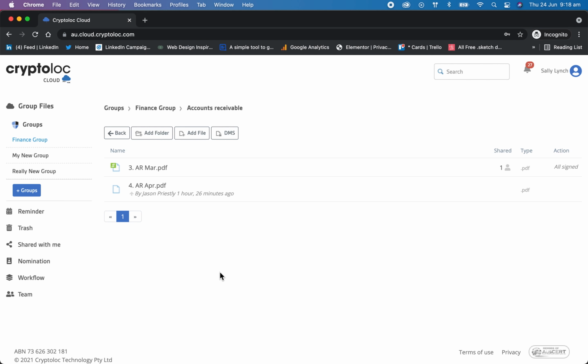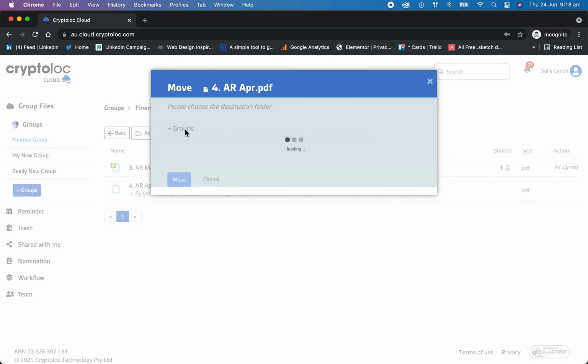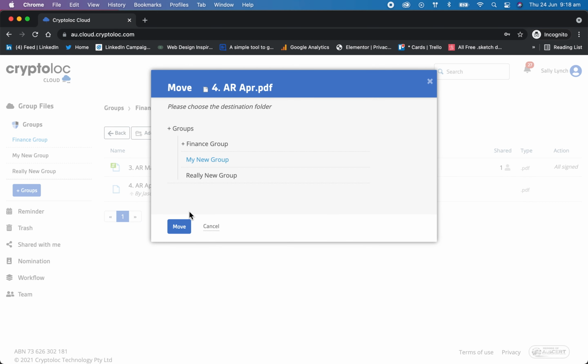You can also move files within your cloud, just as you would in Windows Explorer or Apple's Finder. Just click Move and select the folder you want to move the file to.